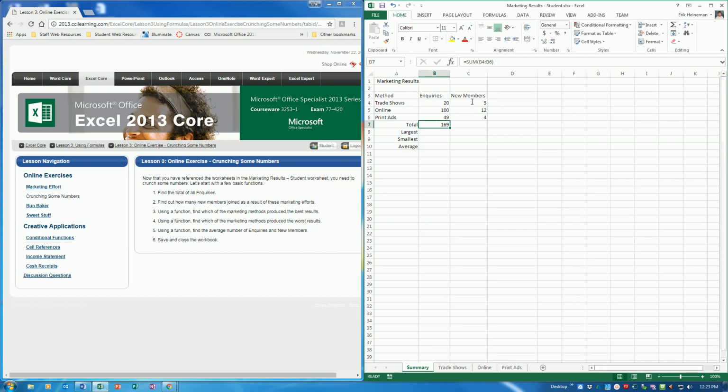We can also do this for new members, and just like with cell references, functions will also change their cell references if you use autofill. So if I just use autofill here, it'll actually expand over, and you can see that's the correct sum for all the new members. Okay.